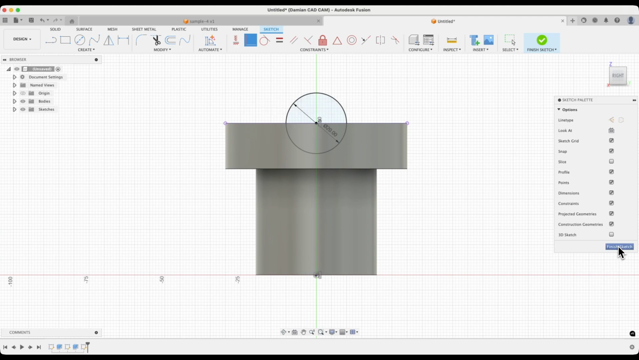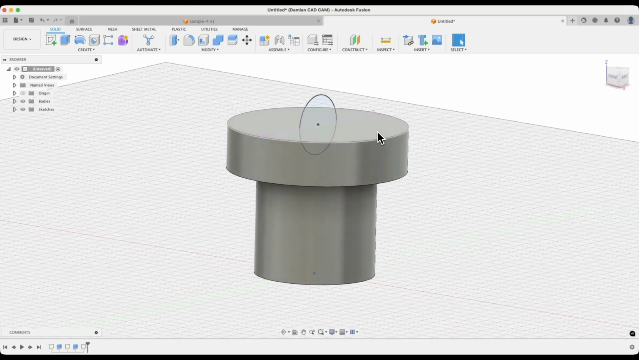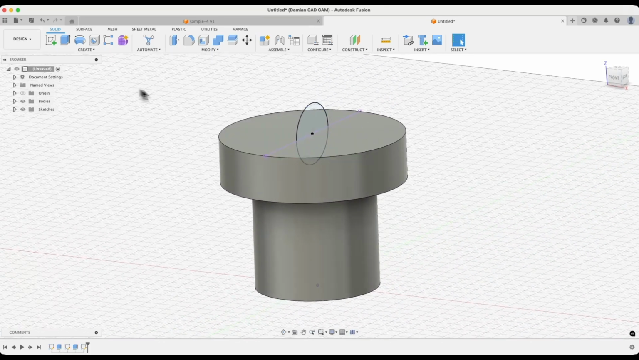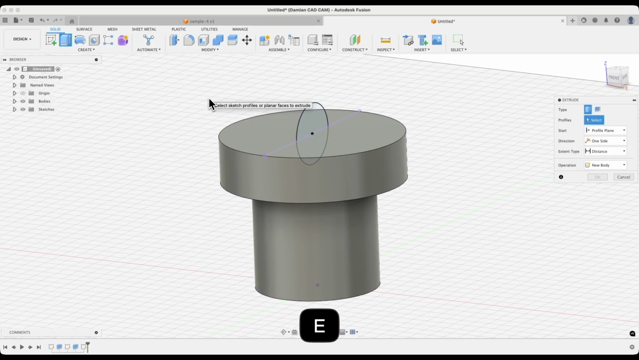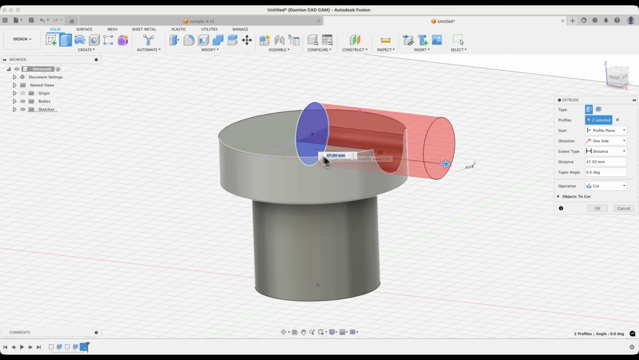We close the sketch, and based on this sketch we will add an extrusion. Press the E key on the keyboard to activate the extrude operation, and notice what happens here. If I select only half of this circle, the extrusion will be added in this manner. We still need to add this profile as a profile for the extrusion, and now the operation has been changed to material removal.